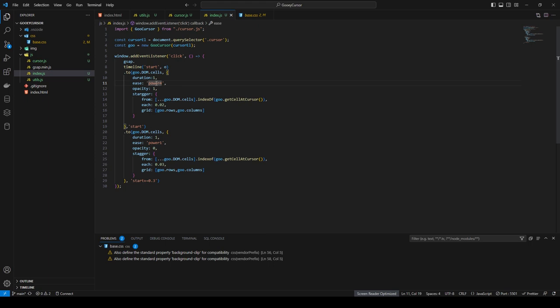So there are too many options. There is power1 up till power4. We also used the opacity. The opacity of the element is animated from 0 to 1, and the stagger. So stagger is used to create a staggered animation effect.